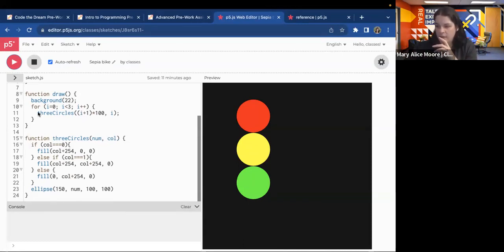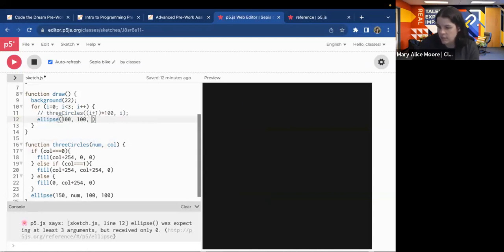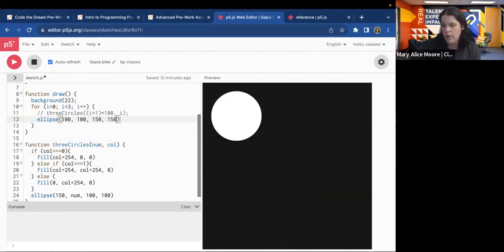So rather than using my code here, for example, we can just completely comment that out. And if we wanted to make 3 circles, then we could do ellipse and we'll give it a size and a location. So right now when we do it, there's just one big circle. That's all that's there, right? Because it's doing 3 circles, but it's doing them on top of each other, because you're saying put them all in the exact same place at the exact same time.